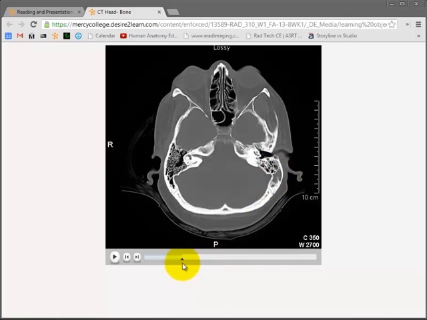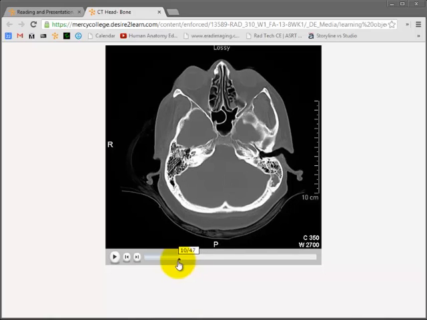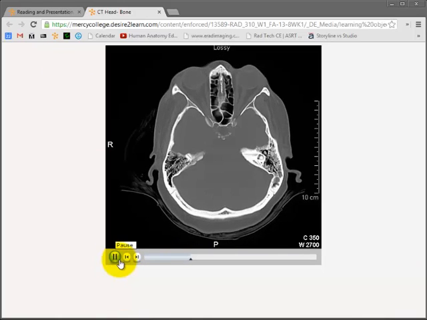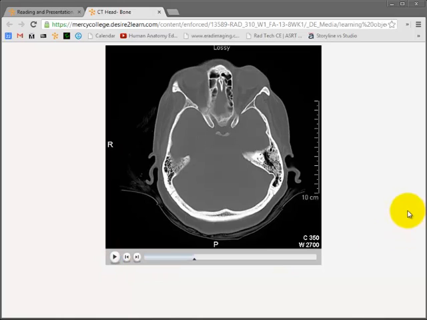So let me know that you saw the mastoid air cells with an infection on the patient's left side, and you will get the 10 extra bonus points. And again, play with this. It's very cool. Any questions, any comments? Again, never hesitate to contact me, and thank you for watching.